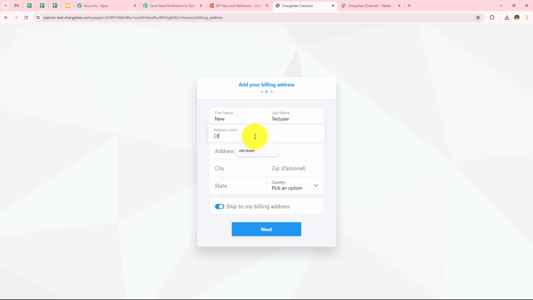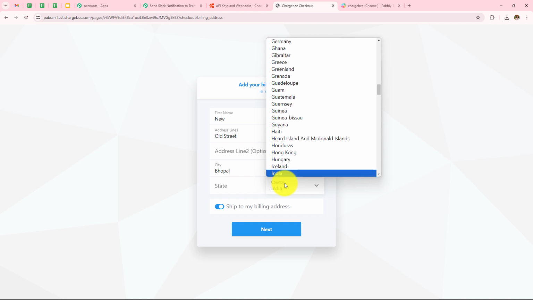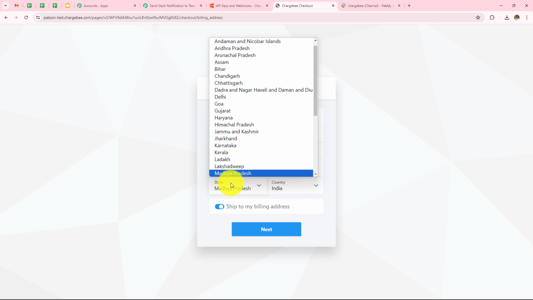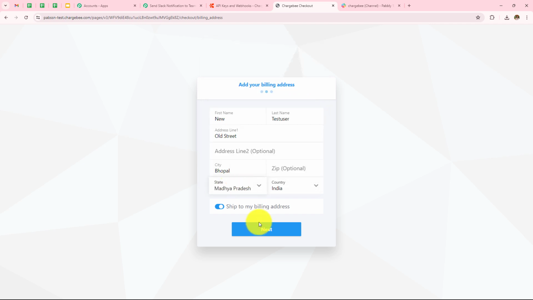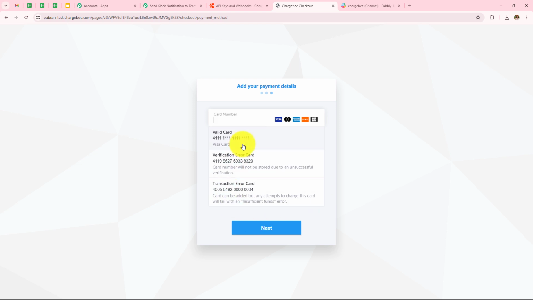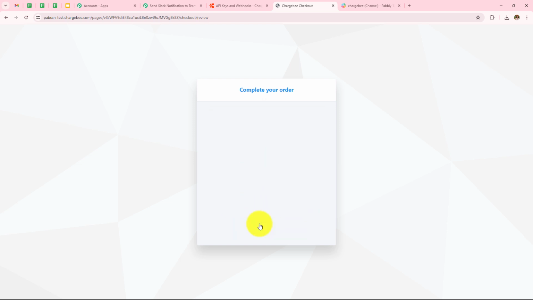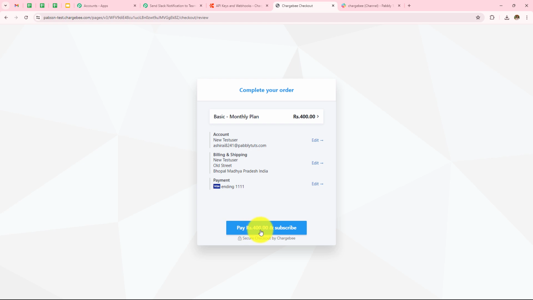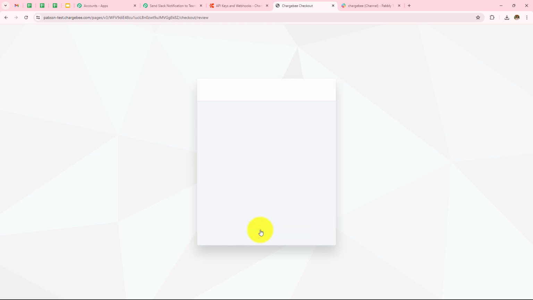Now I'll simply click on next and enter my first name as new and my last name as test user and my address as Old Street and my city as Bhopal. Here I'll pick the country as India and the state as Madhya Pradesh. Next, simply click on next. And from over here, I'm going to choose the card and click on next. Over here, I'll click on pay ₹400 and subscribe. So we have successfully made the payment.